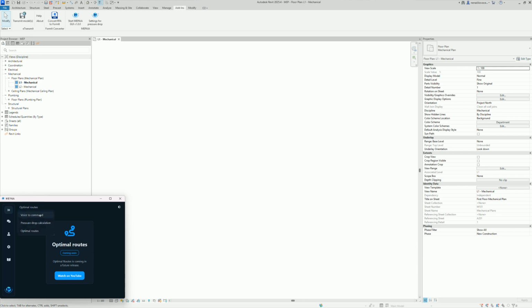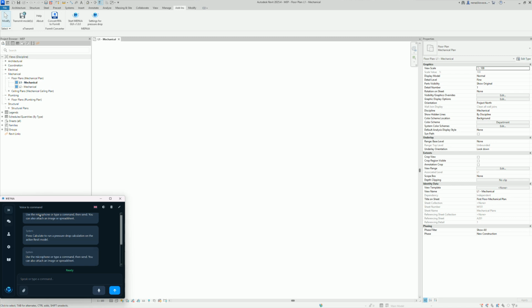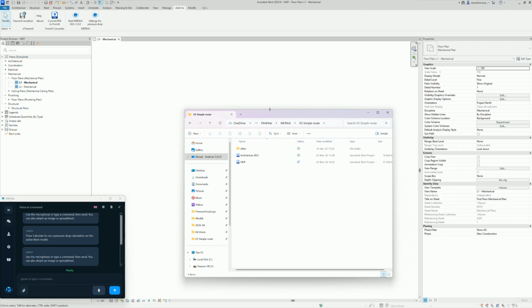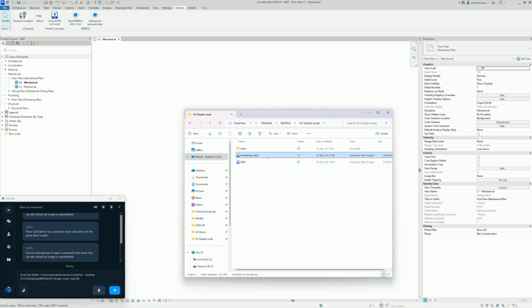But in order to do what we will show in this video, you will need to be over here in voice to command. But this is not mandatory, so you can either proceed with the voice or you can type over here. And just to show that the text will work, we will load and execute the first couple of commands with the text. So for example, if I want to start with the project, I can say from this folder, load file with this name.